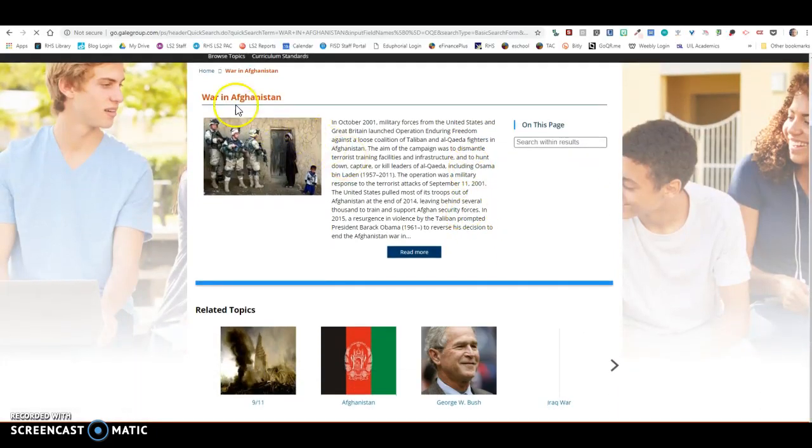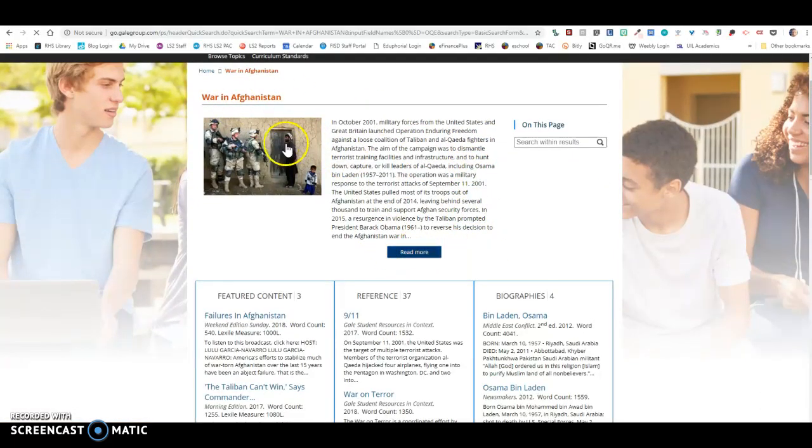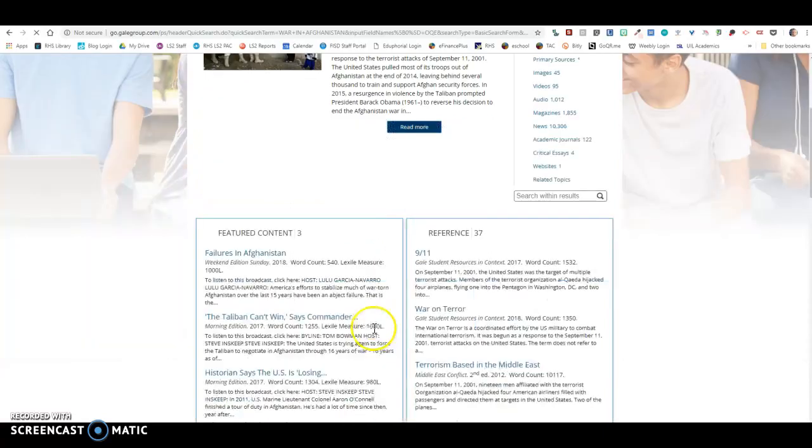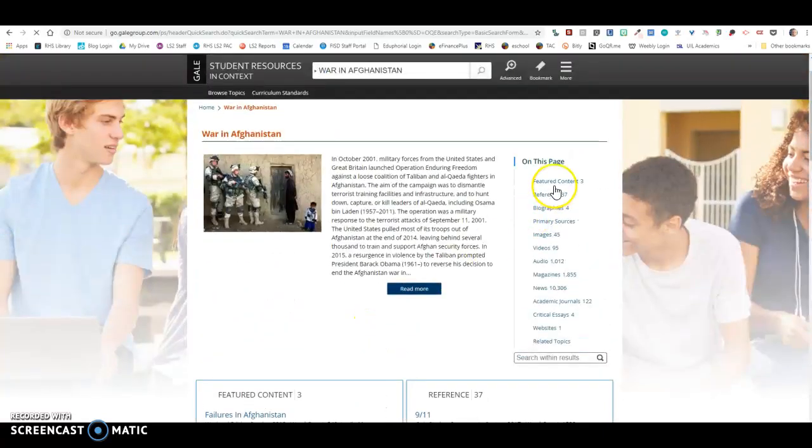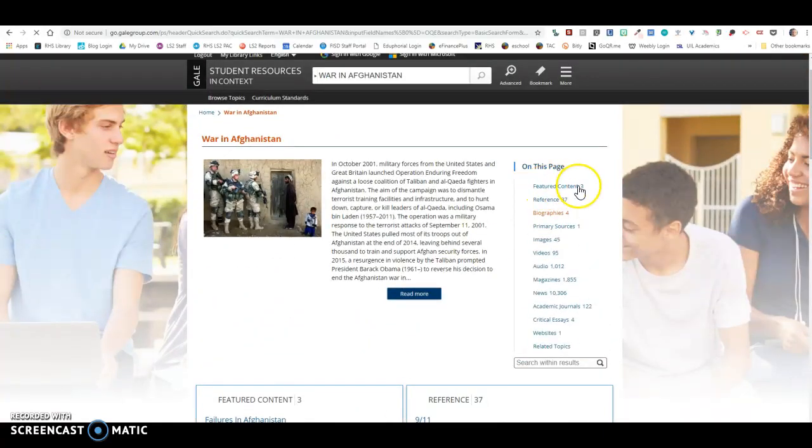So you'll notice here there's an overview. This means that this topic is so big that it has its own little overview right here. So I can read this to just get a nice overview. And then you'll notice over here, there's 3 featured content articles. Those are going to be great articles for you to read just to get an idea of what that conflict is about. There's some reference articles, which are going to be good for just general understanding.